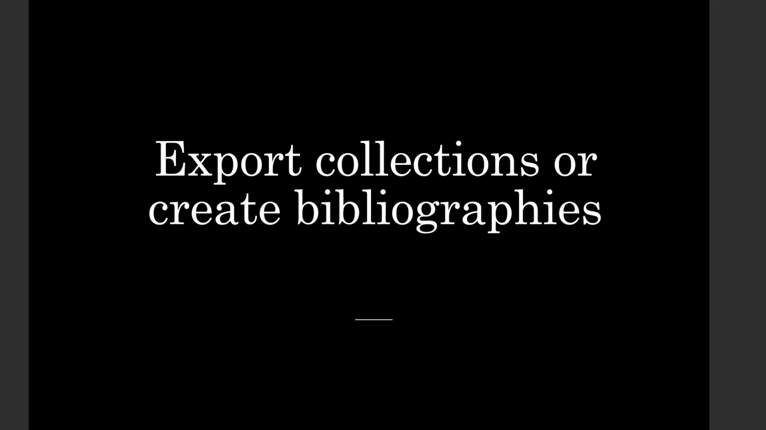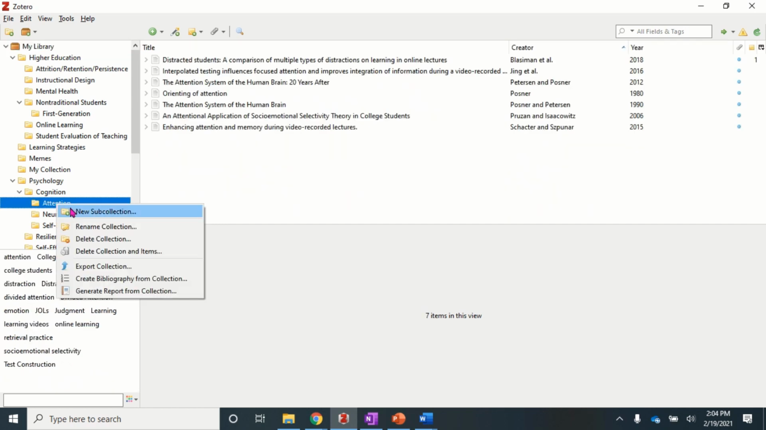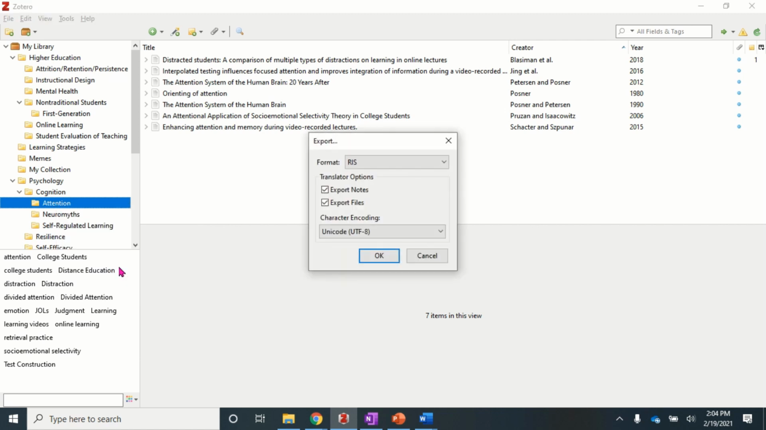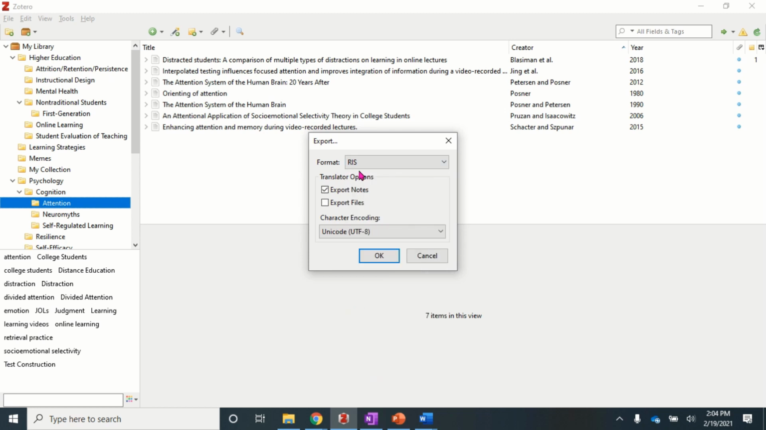An even easier way to share just a list of references with someone else is to export your collection or create a bibliography. If the people you are sharing your collection with have their own resource manager, then you'll want to export. So I will just right-click on my collection or subcollection, and I'll choose Export Collection. This brings up a dialog box where I can choose the format. If I know that someone's using BibTeX, or EndNote, or Zotero, I could choose which format I want this in, or I can just choose RIS, which is a fairly compatible format.